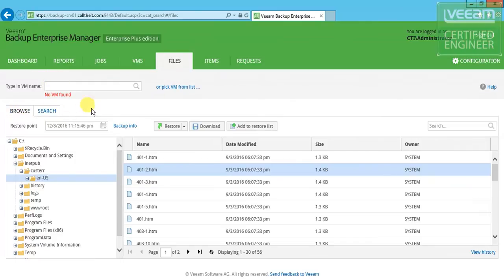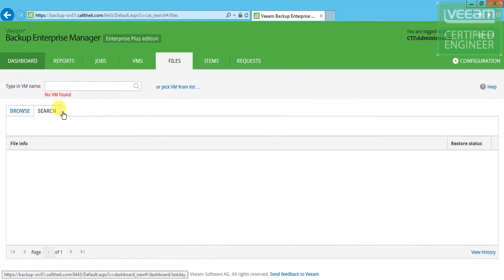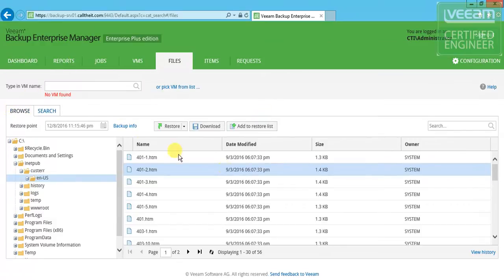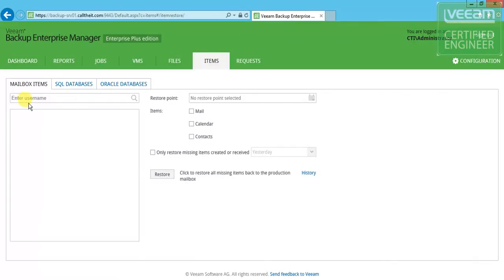This is the VM. I'm sorry. Actually, there's nothing right now here. So these are the files. These are the items right here. If you have a mailbox, SQL Server, Oracle Server, that's where you go, and you can get it. Right now, we are not backing up any SQL Server or the Exchange server. I do have a SQL Server and Exchange server.